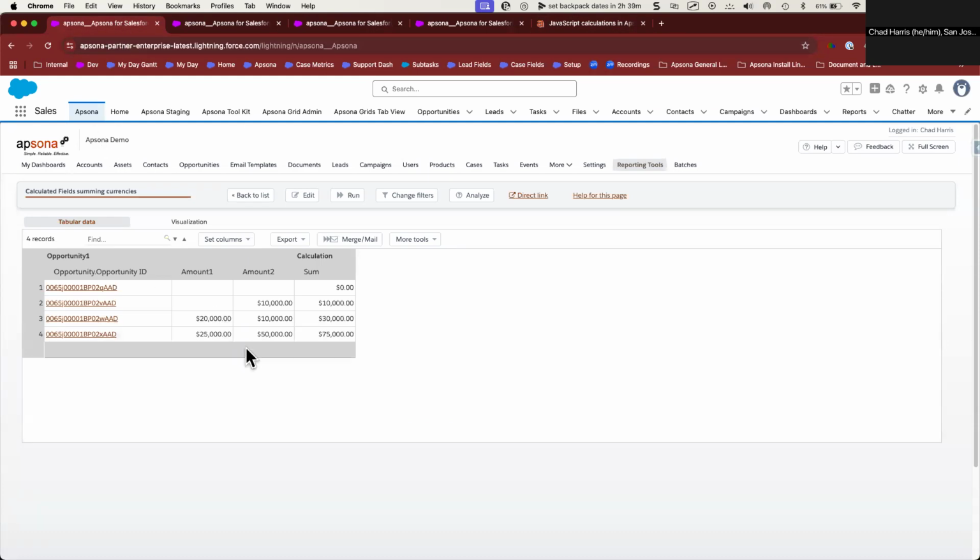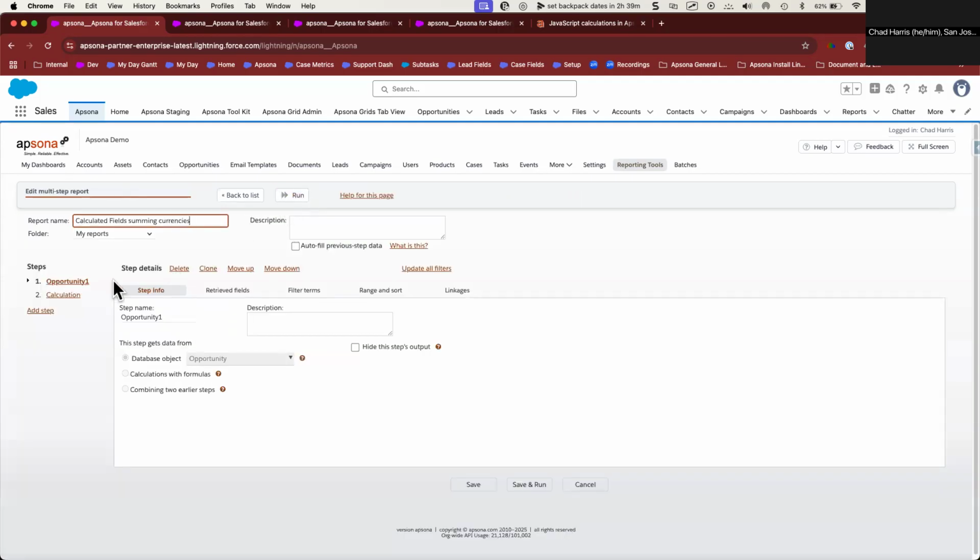So what we have here is a multi-step report. You can use calculated fields in single-step reports as well. And you can see that we have one step on opportunity. We've got a couple amount fields. We have some blanks and some values. And you can see that things are summing properly over here. This is a calculated field step. So I'll just quickly show you how this is structured.